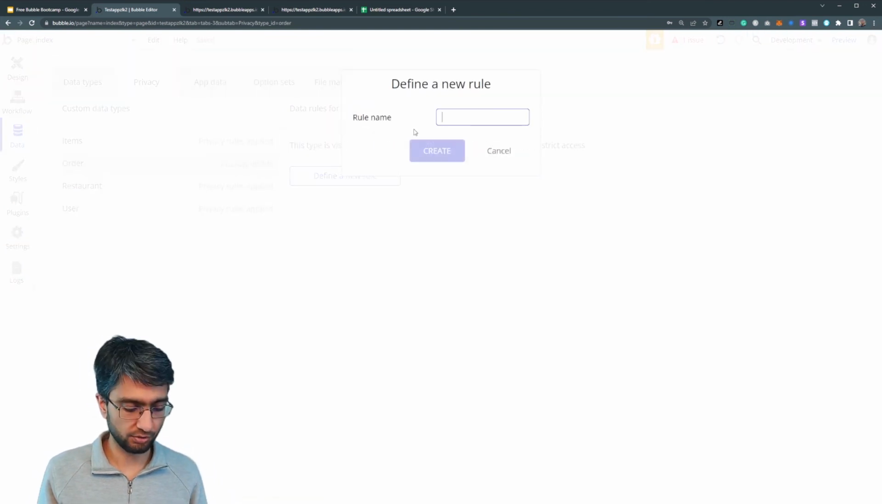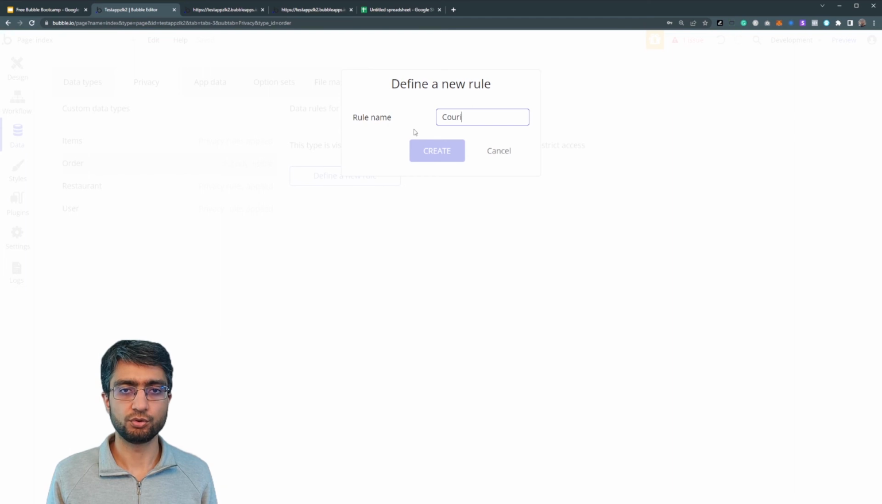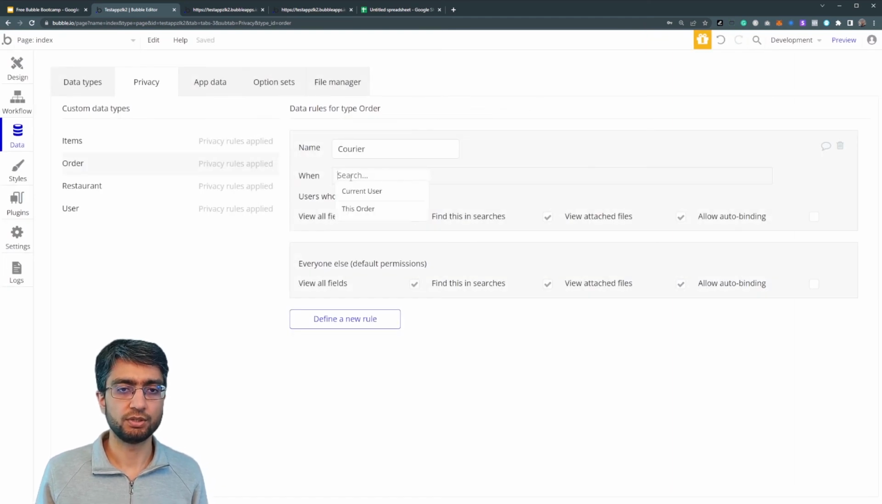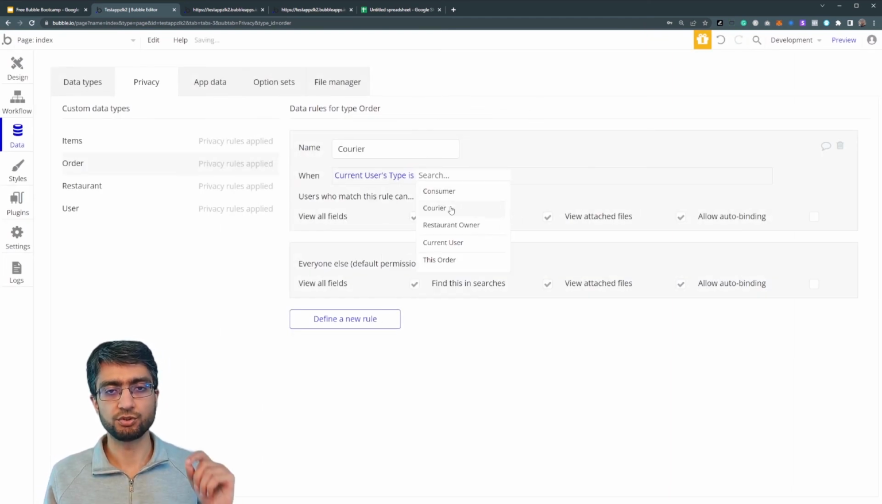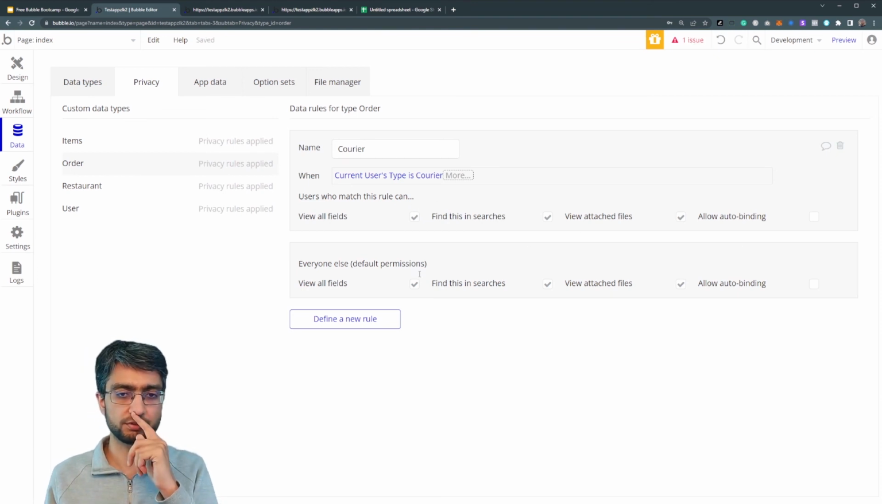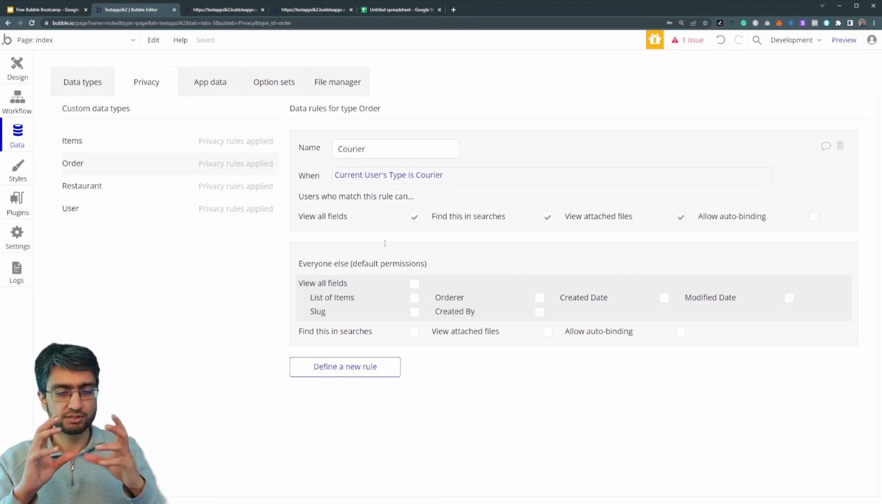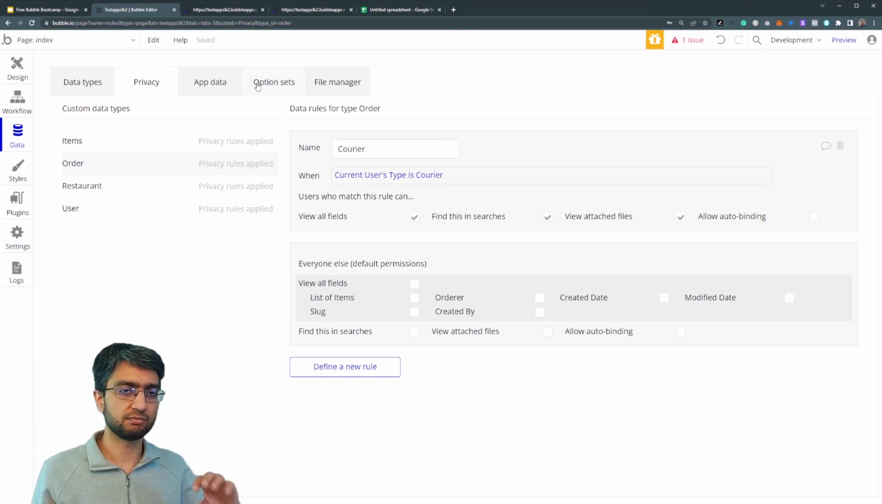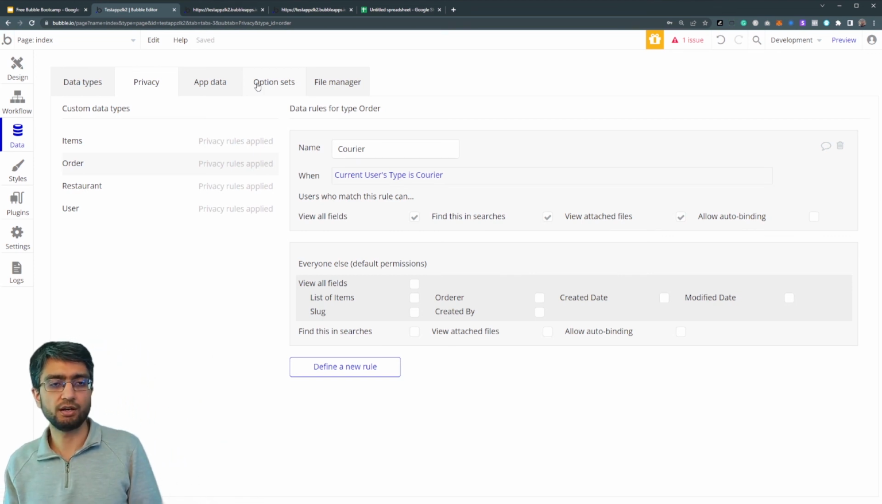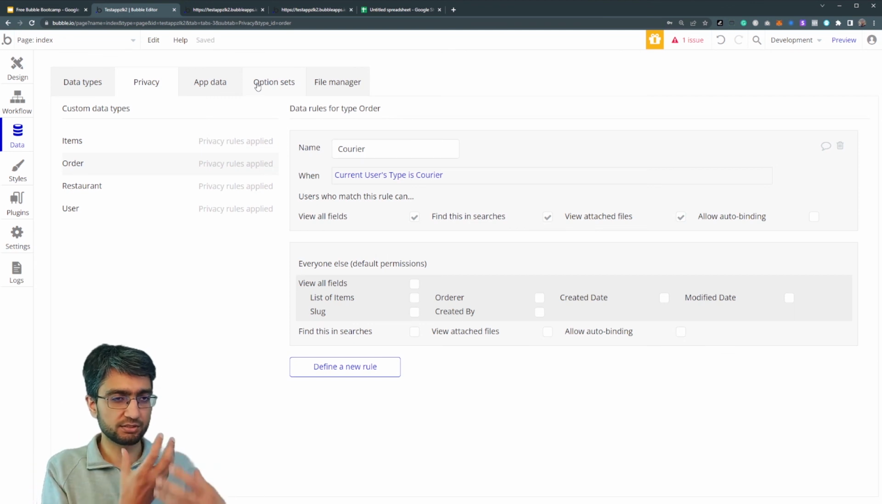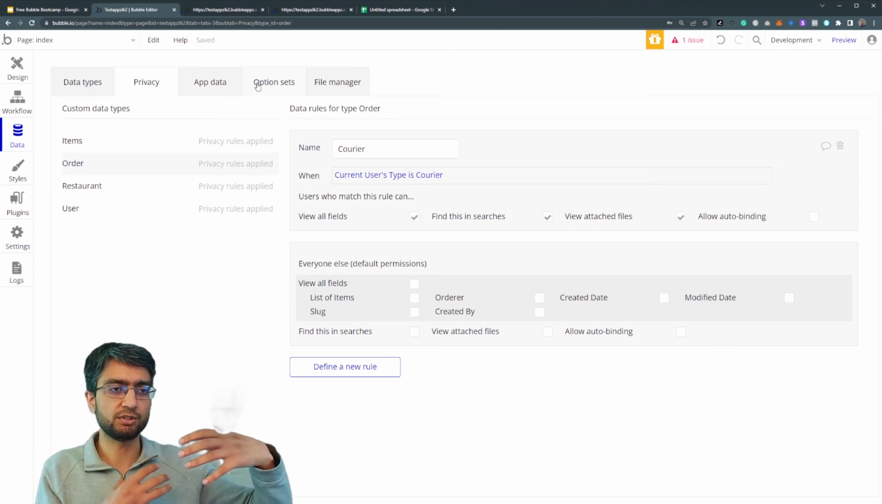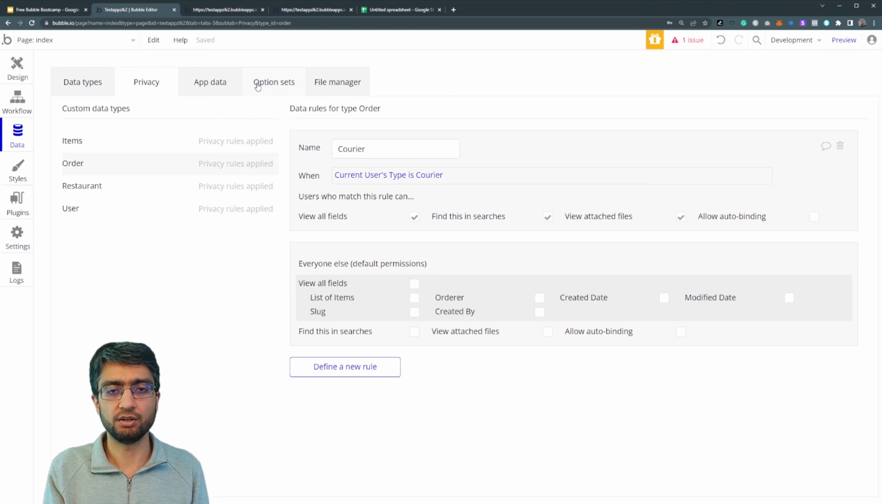Okay, current user type, order. So who can see the order? Courier. So current user type is courier. They can see orders. Everybody else can't see it. Okay. So option sets are static types of data, very helpful, and we can combine option sets as a custom data type and use them in combination with privacy rules to come up with all sorts of different scenarios and combinations overall.